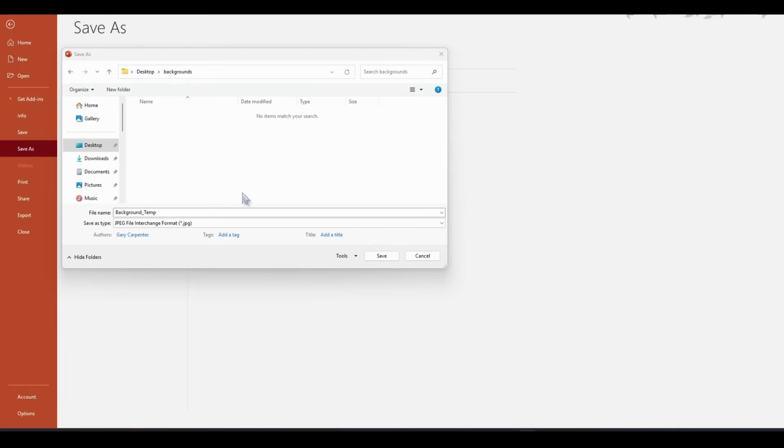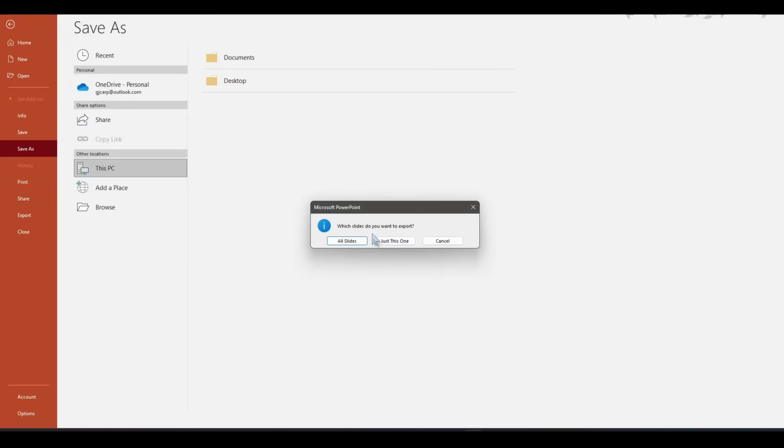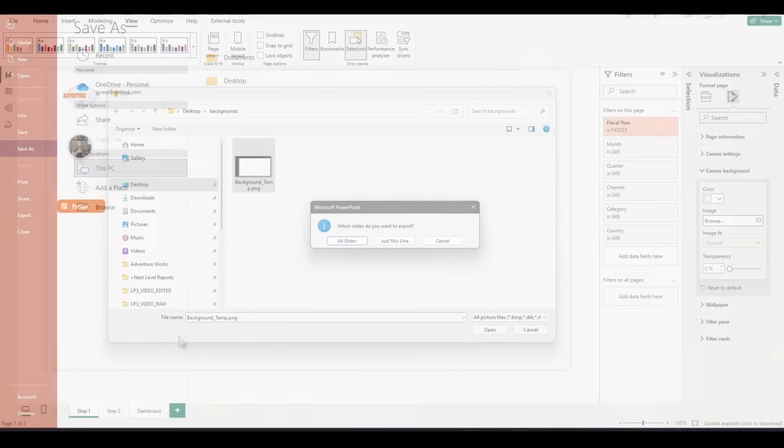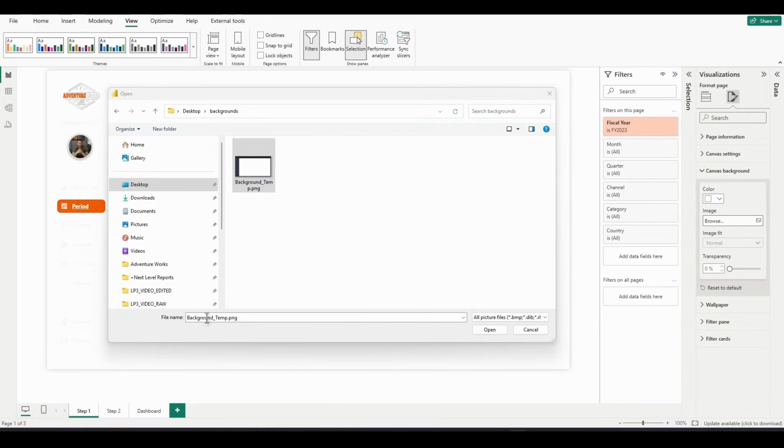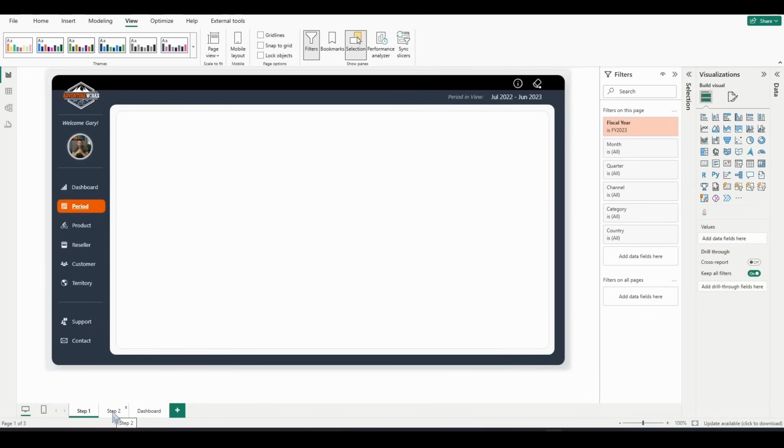So I'm going to go to File, Save As. We'll name this background, and I'm going to save it as a PNG file. When it says which slides do you want to export, select just this one. So you're going to open up your Power BI report, locate that PNG background temp file that you saved, open it, and you're going to load it into the canvas background of your report, and then you're going to change the image size to fit. Next step is to create your visuals.